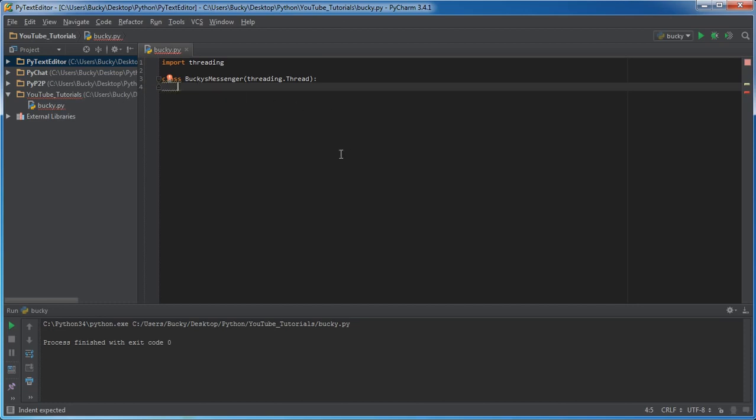So the one function that we need to have is def run. You see it automatically popped up because this isn't just a name that I'm picking off the top of my head. This is a very specific name that we need to have, special to threads. So it means something special to threads. Basically, whenever we create a thread, it's going to call this run function. Simple enough.